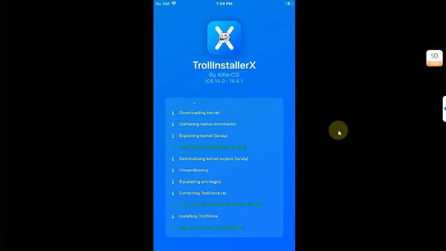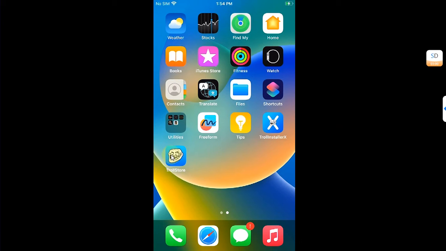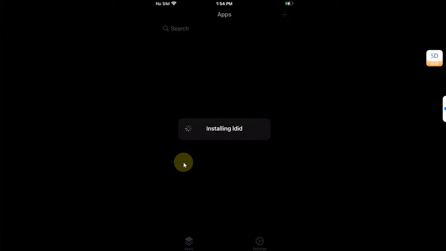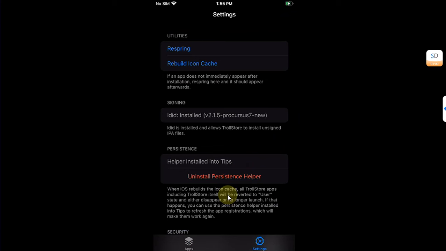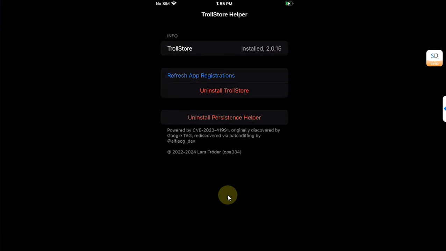Now guys, after the app for the persistence helper is selected, you will see that the installation will complete and you will see successfully installed TrollStore. Now you can simply hit home and you will see TrollStore on the screen right away. Let's open it. And as usual, it will install ldid. And if you go to settings, you can see that the persistence helper is already installed to Tips as we selected in the previous step. Let's check it. And yes, it is there, and we are at the latest version for TrollStore as of now.